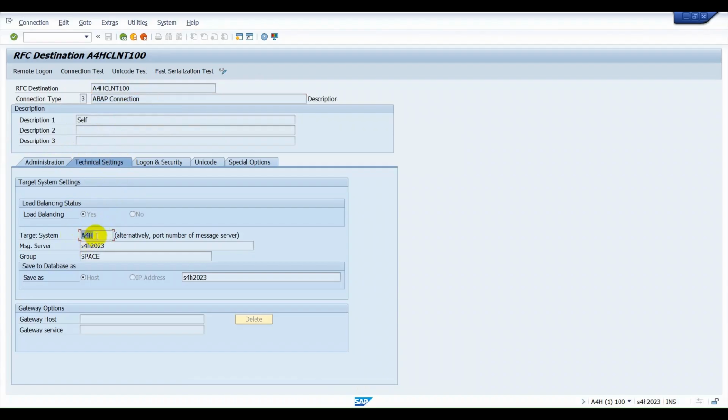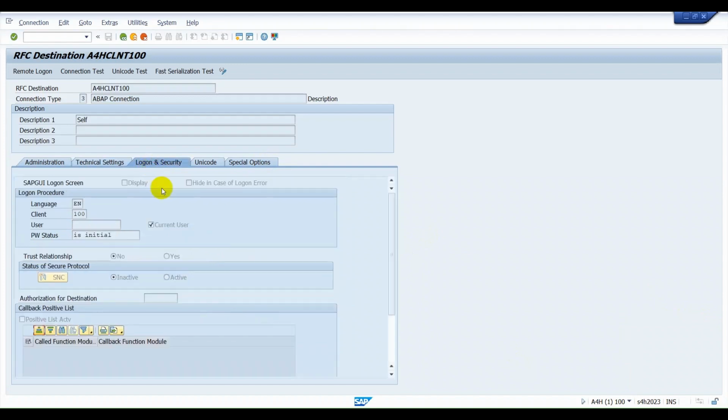The target system is A4H. You can see here, this is my actual system, and this is the server and this is the group. And then login security. We have to maintain the login security credentials for whatever we are going to work on. We have to mention the language, the client number and the password status.